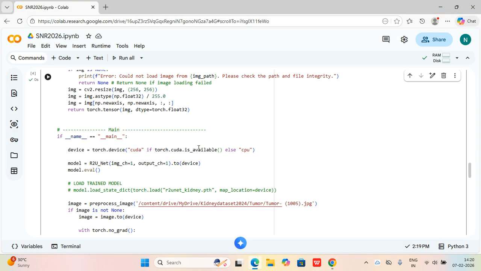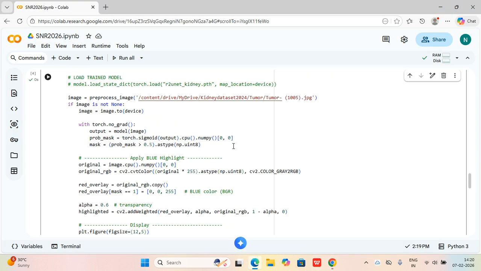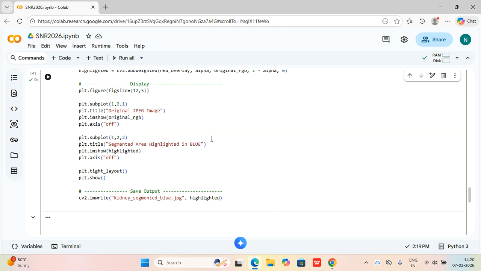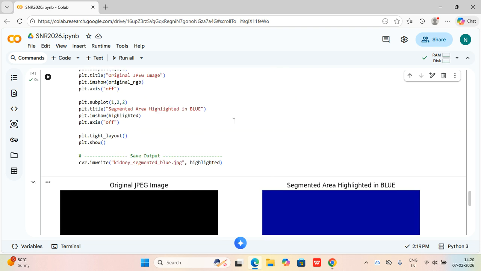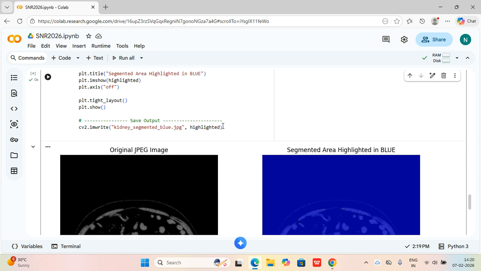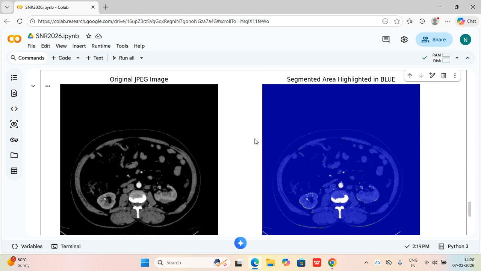So I hope that in today's class you understand how you can segment the given image, that means a kidney image, from the CT KiTS dataset, and you can view the result as a segmented area.